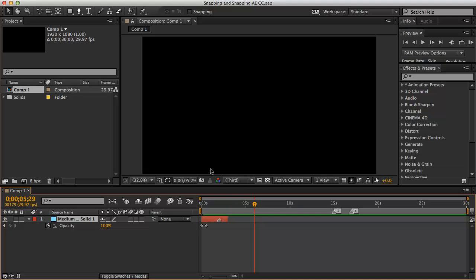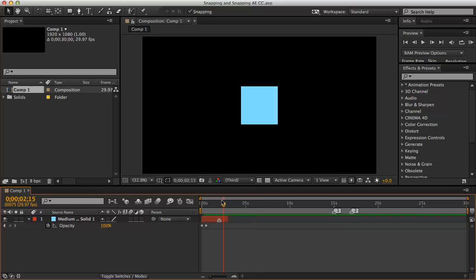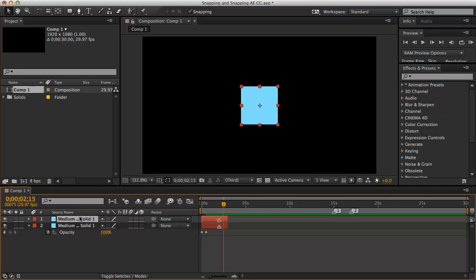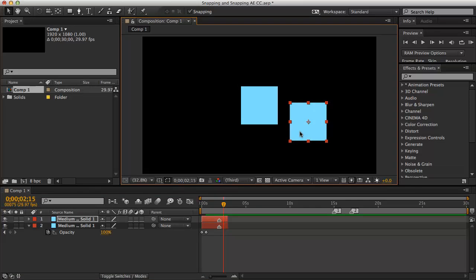But now in CC, they've added snapping up here at the top of the user window. The way that works is you need to have, well, more than 1 layer. So the first thing I'm going to do is select my layer number 1 and choose Edit Duplicate so that I have a second layer. And now I have something for layer 1 to snap to.